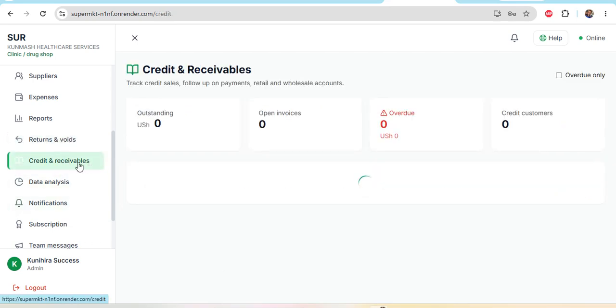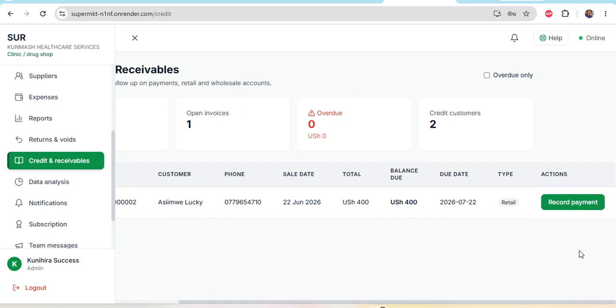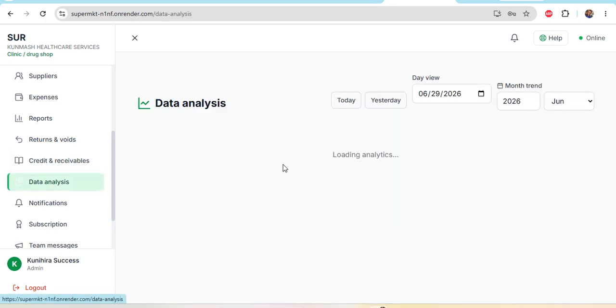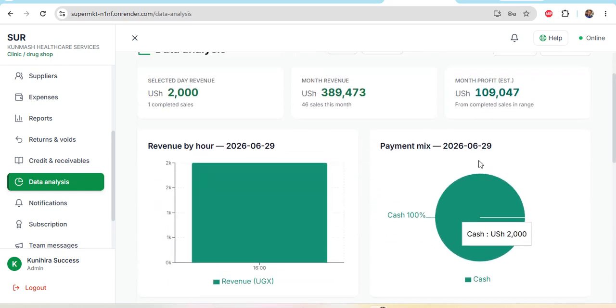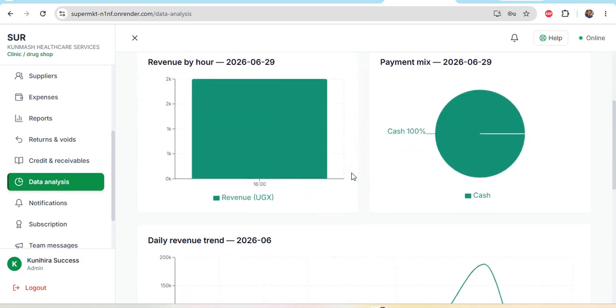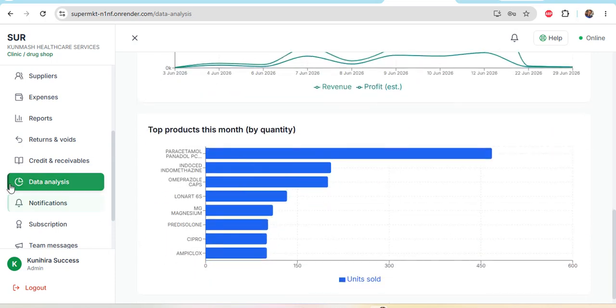Then we have credit sales and receivables. If I've sold someone things on credit, it will remain there, and the system will alert you once someone's deadline has reached the due date, so they have to pay by that date. Then we have data analysis. Here we receive things in pie charts and bar charts, to see how our business is running and check everything how it is.